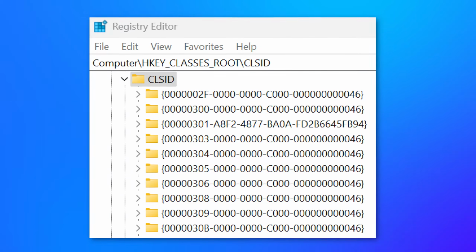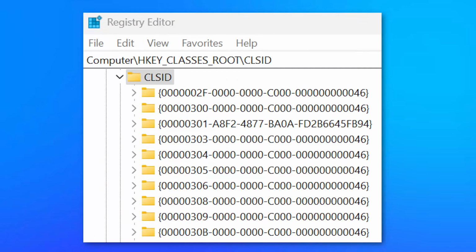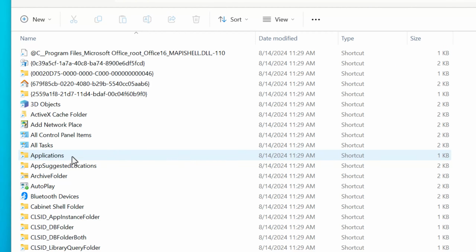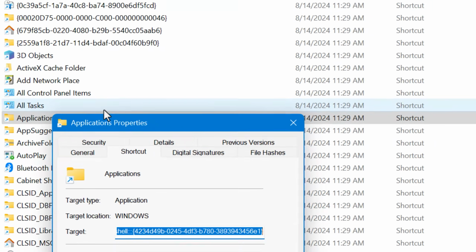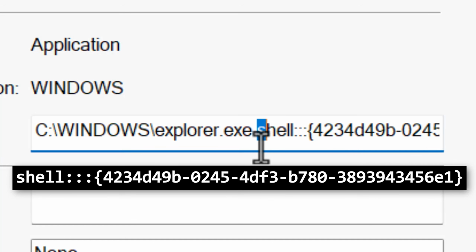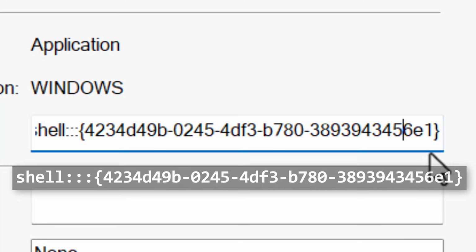But effectively, CLSIDs are kind of like unique identifiers in the Windows registry. They look like this with these brackets in them. And if you open up all the properties for the shortcuts, you'll notice that they sort of look like the named folder shortcuts, but this time there's shell and then 3 colons and then the CLSID of whatever place it's linked to. So that's why it's a different folder. They're a different type of shortcut.